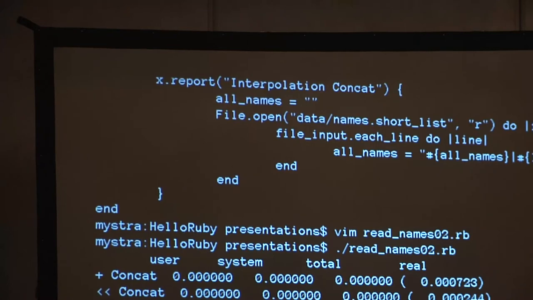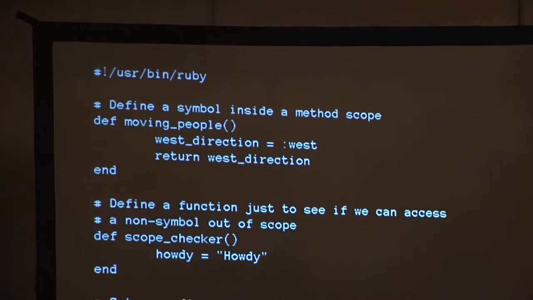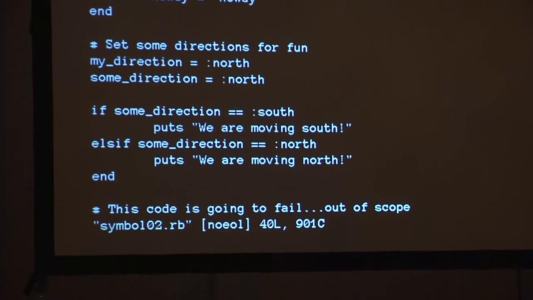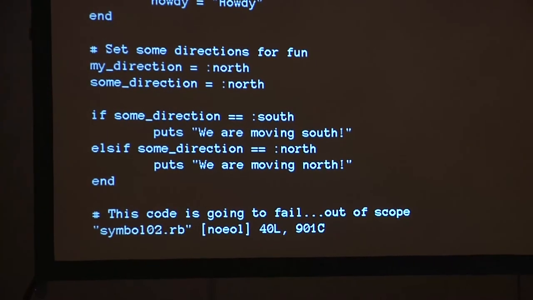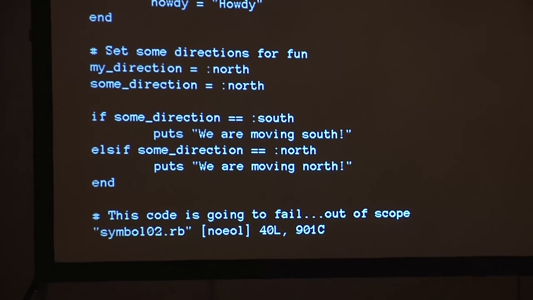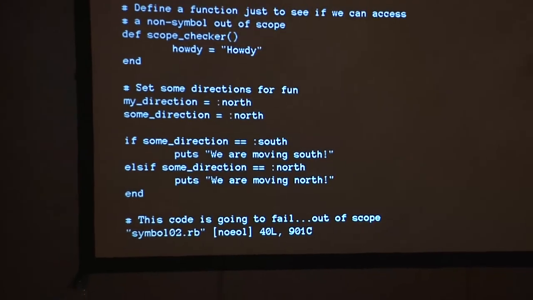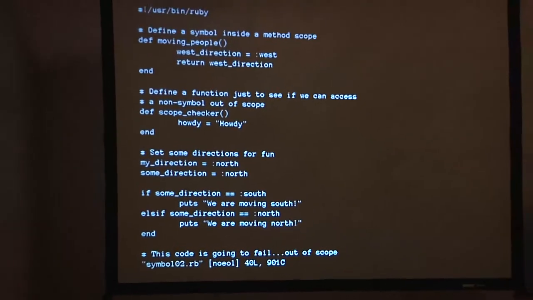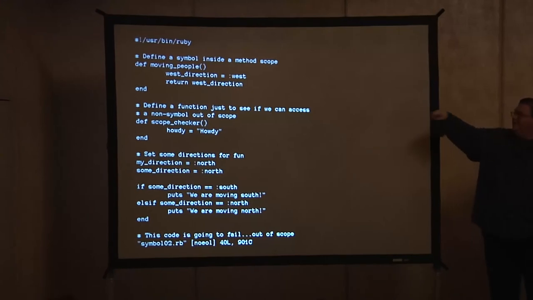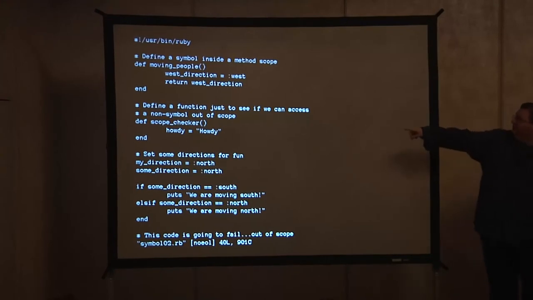So let's look at this. I have a moving people, and it's defining a symbol west inside the scope of this method. This little def and end, this is a method construct. All right? So you can define methods outside of classes or inside. We'll get to classes here in a bit. Think of this like a function. I'm defining another function. Scope checker, howdy is howdy. I'm only doing that to kind of show something here.